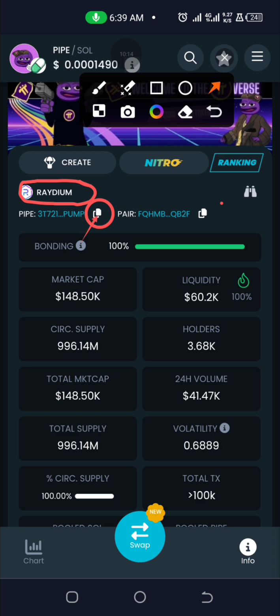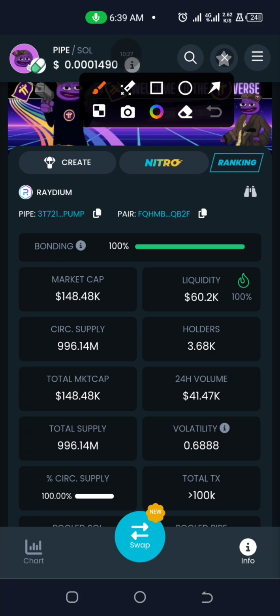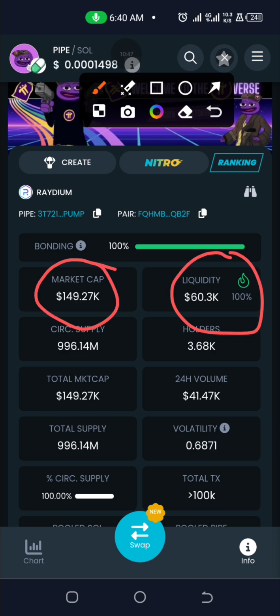Now let's explain all this area. Let's explain all this place. First of all, this is the market cap. Look at liquidity. One special thing we need to pay attention to: the liquidity is not locked. It has $60,000 of liquidity, but it's not locked. So that is a no-no.